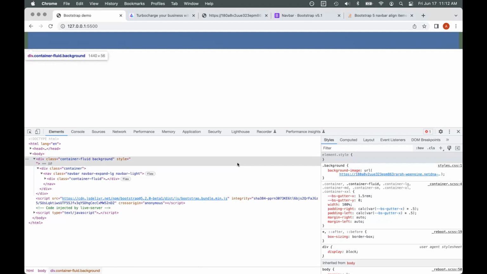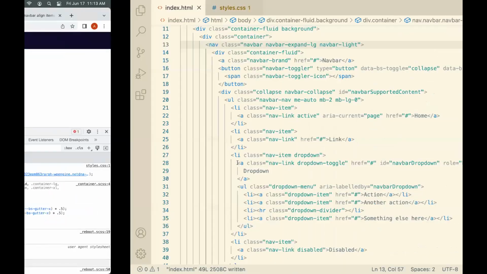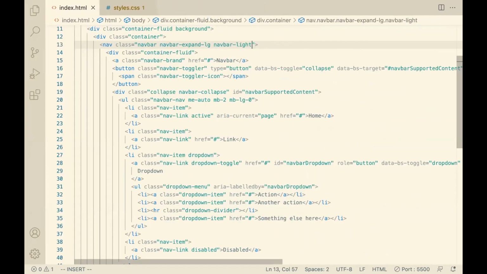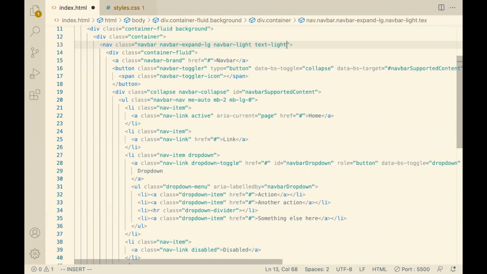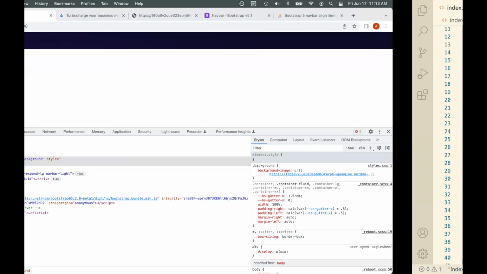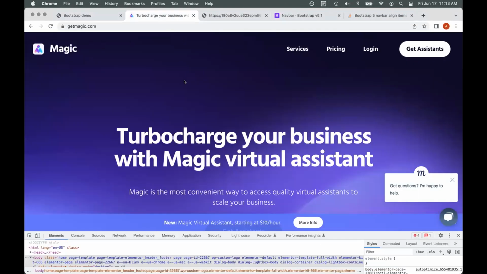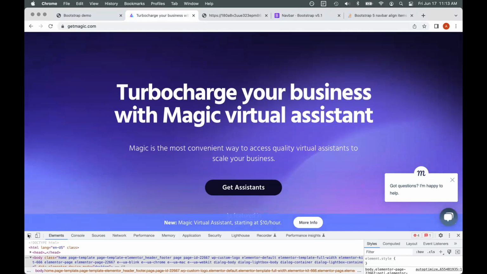Of course, thank you. Awesome, okay. So that's good. So actually then, to get some more content, why don't we put that big header from Magic on the page, just so we've got something taking up space. It says turbocharge your business with Magic Virtual Assistant. It's a great idea.